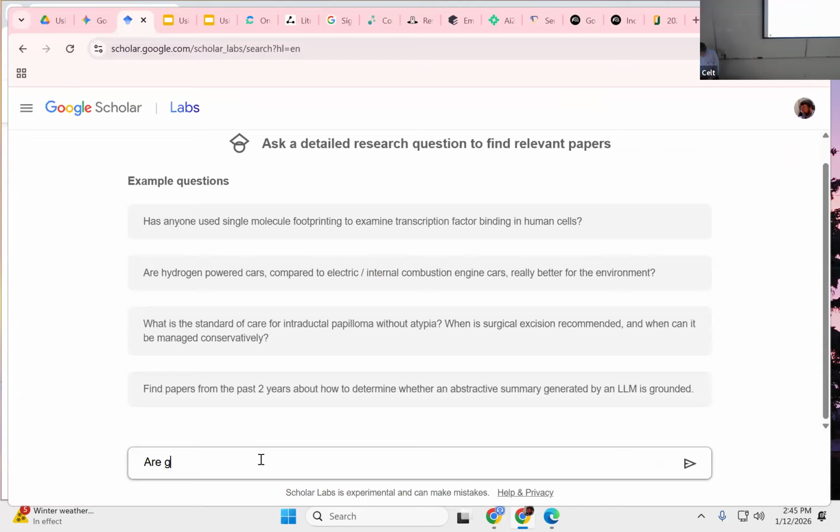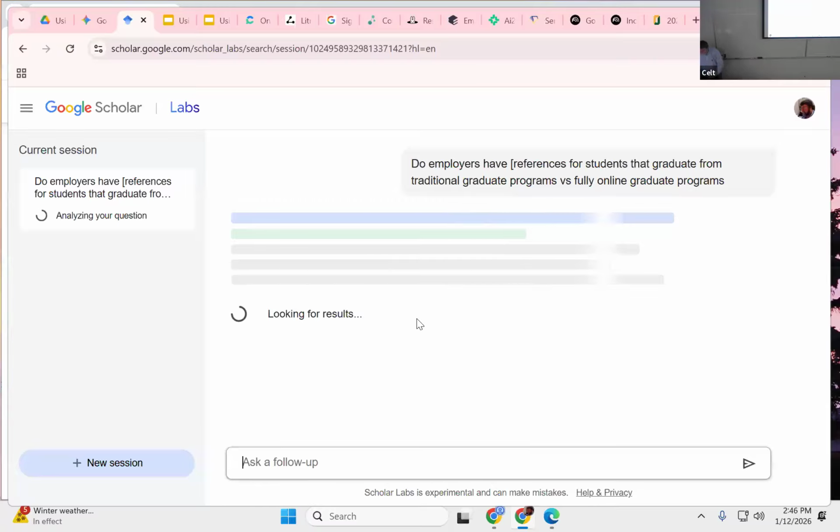Do employers have preferences for students that graduate from traditional graduate programs versus fully online graduate programs? And we'll see how it does with that.